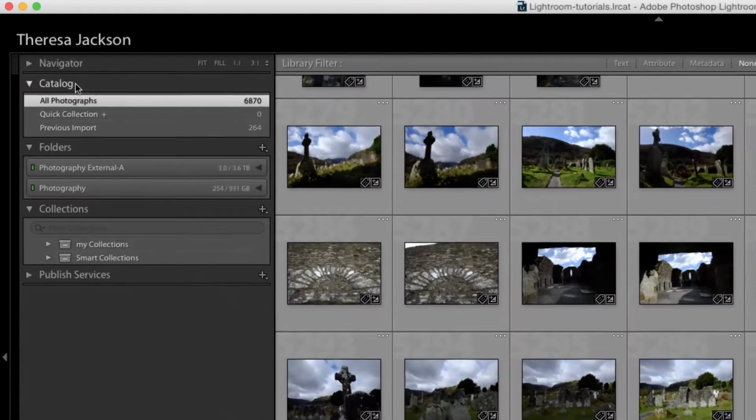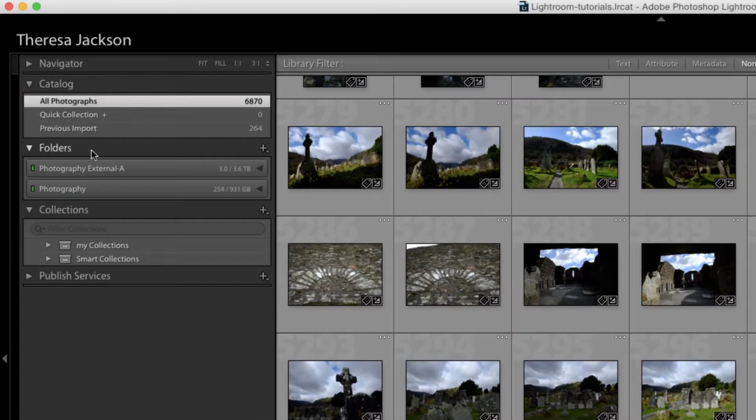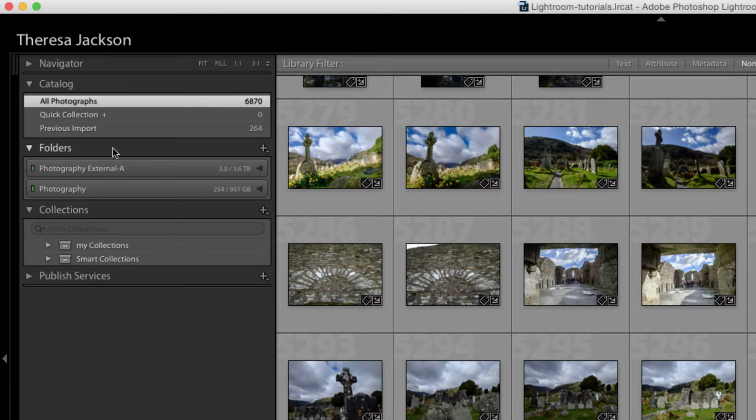Below the catalog tab, we have folders, and then below that we have collections. Under the folders tab, there's two different drives listed here because I imported photos from my computer that live on two different hard drives. I have some photography on an external hard drive and some on an internal hard drive. These are the names of the hard drives, and this green symbol shows that they are currently mounted and the images on those drives are available for me.